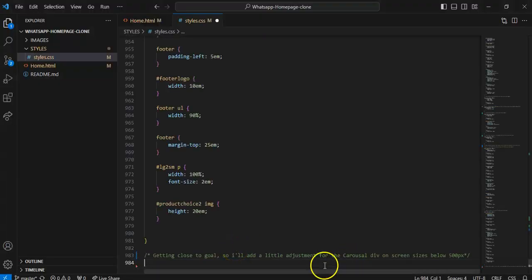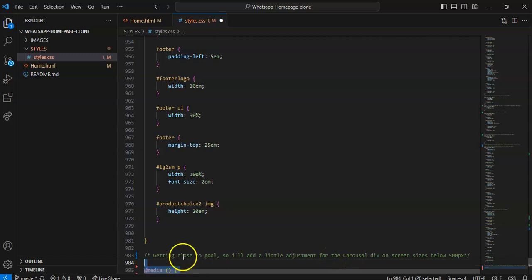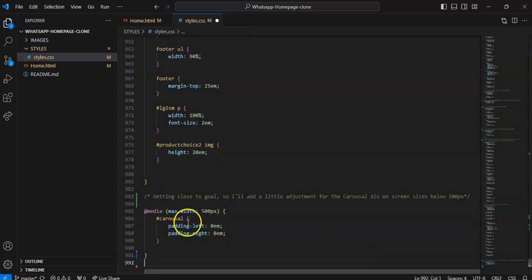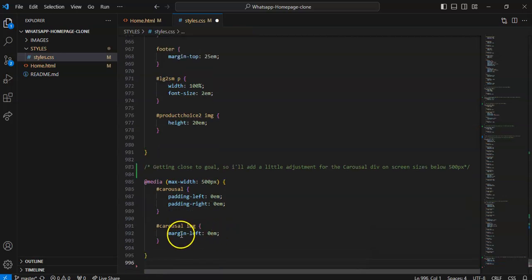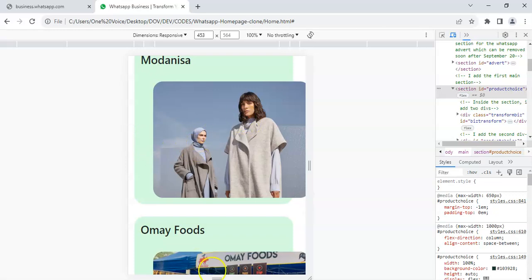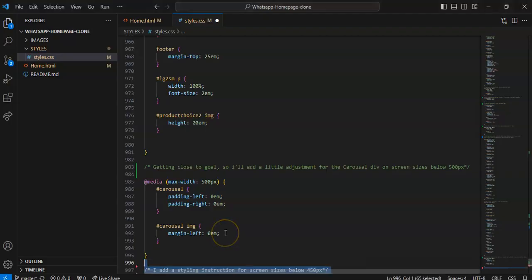All right, so I'm getting close to the goal, so I'll just add a little adjustment for the carousel div. I first of all define my media query as usual, and inside the bracket, max width of 500 pixels. So the carousel now, I'm removing the padding left and padding right totally. And for the image inside, I'm removing the margin left. I think initially there was a margin left property that I added to it, so I want to remove it totally so it can balance back.